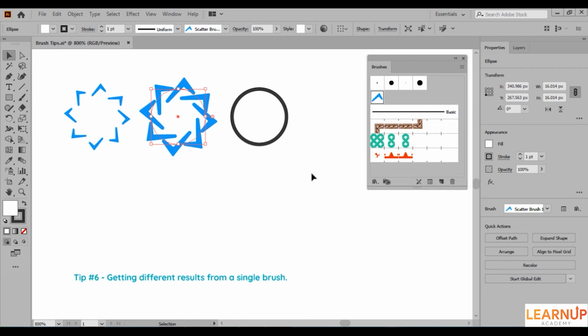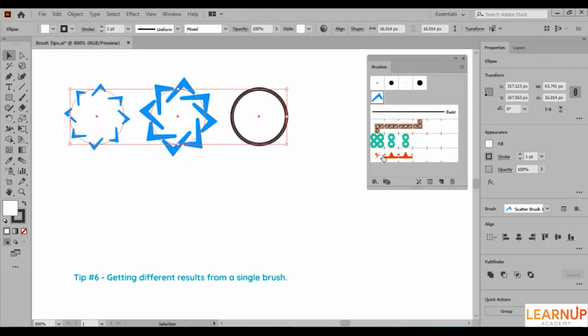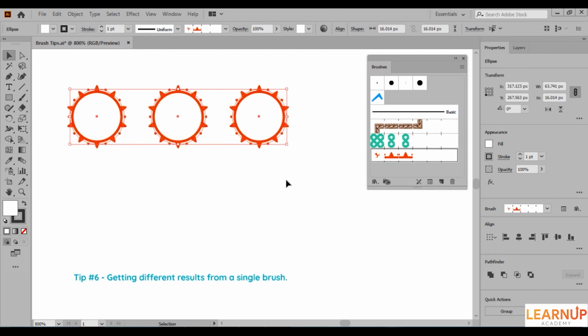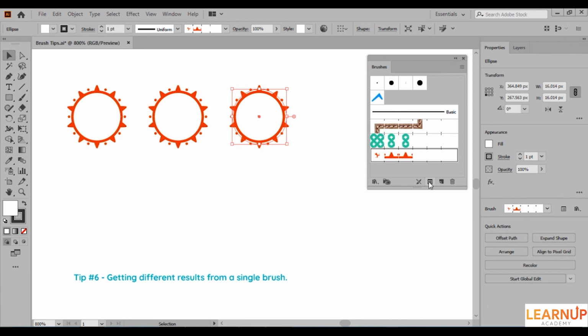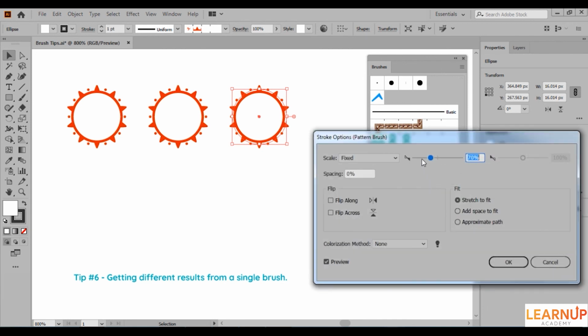There is an alternate way of doing this where you don't have to go to the brush options. And unlike the first way, this way bypasses the need of changing the default values of the brush. Let me apply a new brush to these objects. Now if you want to change something, just select the object and click on this button. Now any changes you make here are only going to affect the selected object.